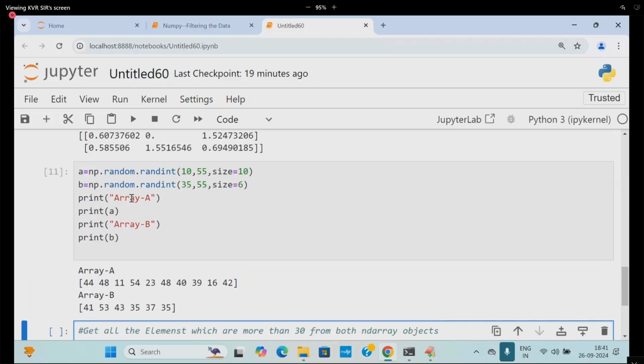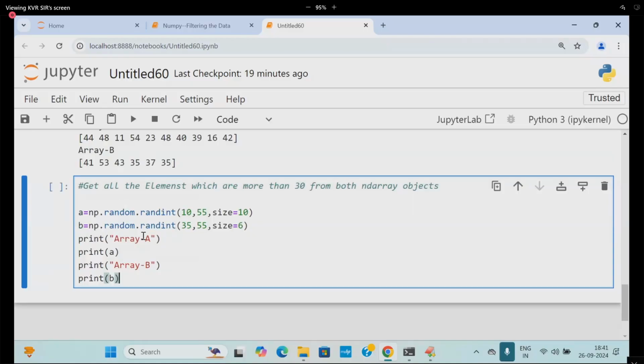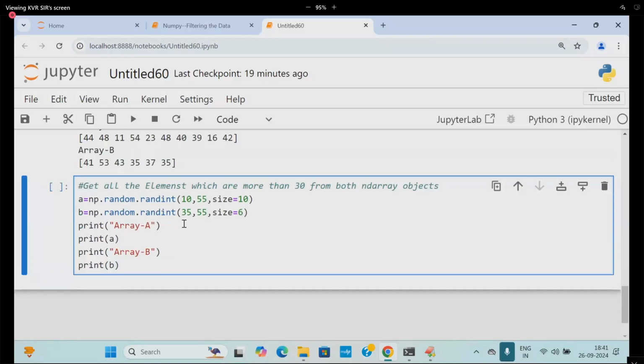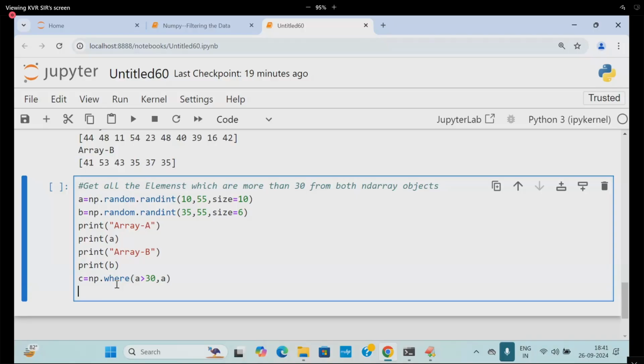Let it be whatever it is. Now I'm going to take it. Here I'm writing the same, a and b. And now I'm writing c equal to np.where, a greater than 30, comma a. Suppose if I write like this, what will happen? Print of c.